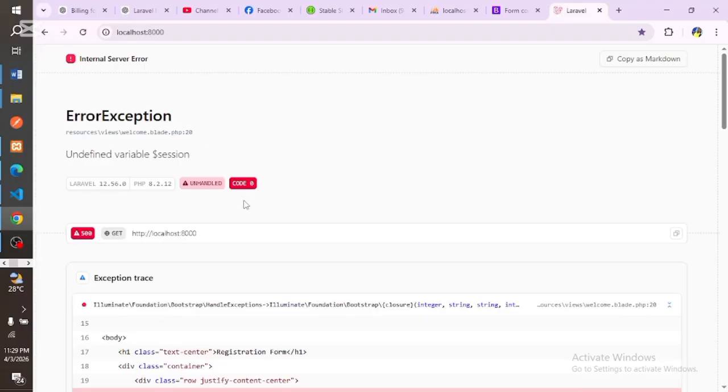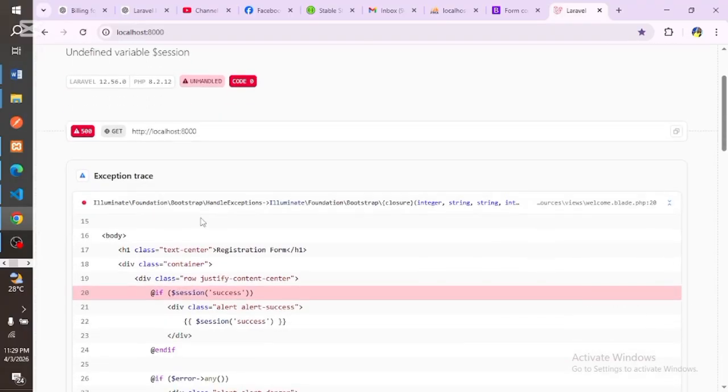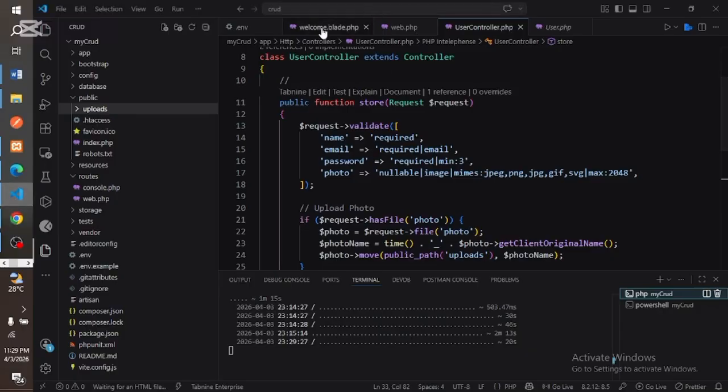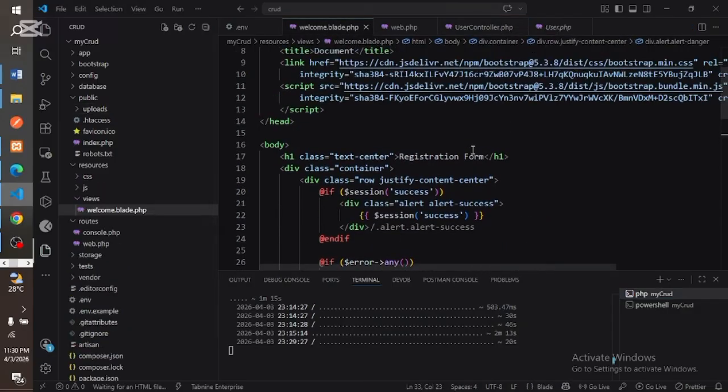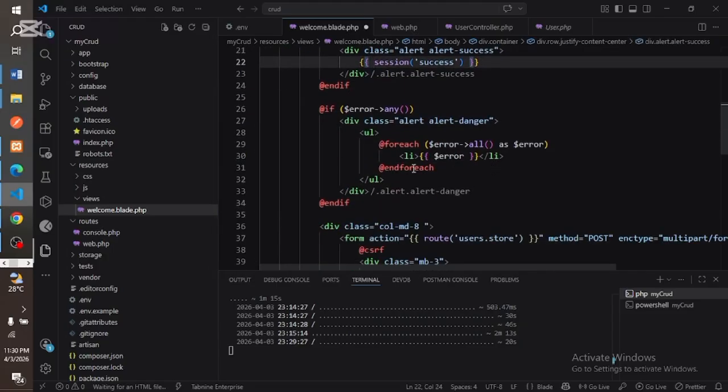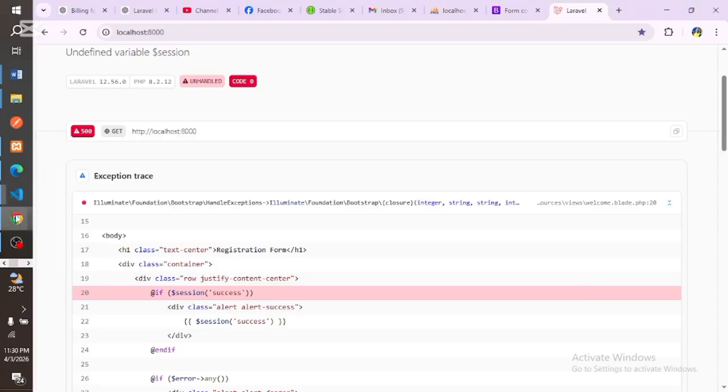Oh, I have an error message. Variable session. Oh, that's true. There's not supposed to be a dollar sign there. So I'll go back to my controller, sorry, in my welcome.php, and remove it. I made a mistake there. Session is not supposed to have a dollar sign. I have to save this again and remove it somewhere here too. That was a mistake. So let me save that and refresh the browser again.